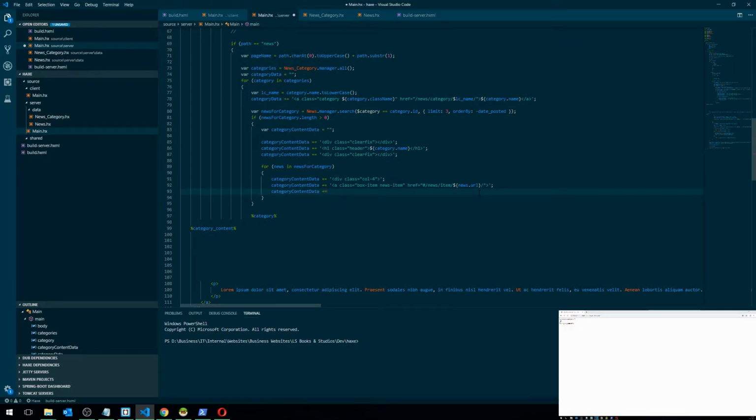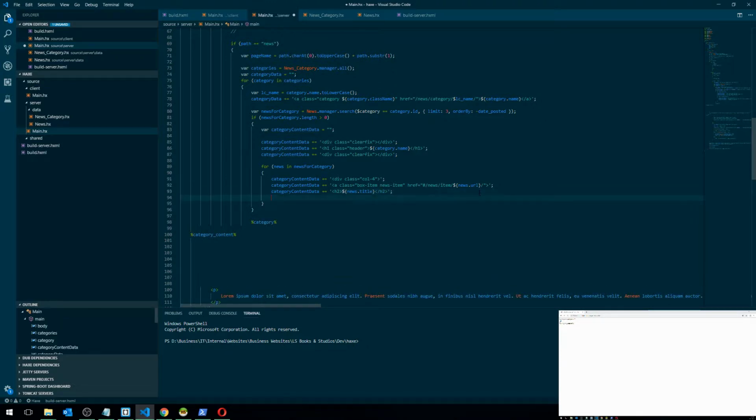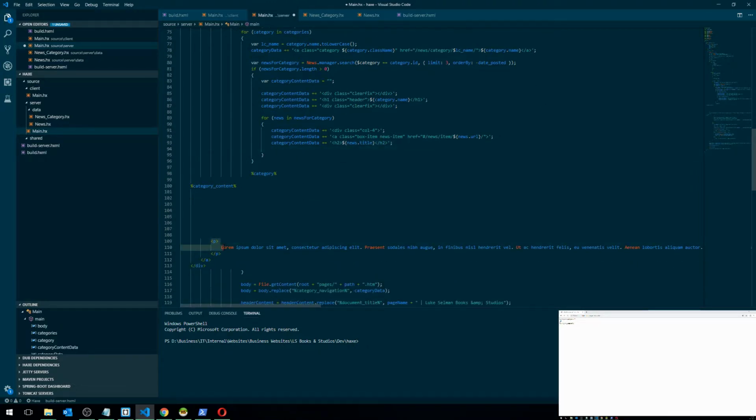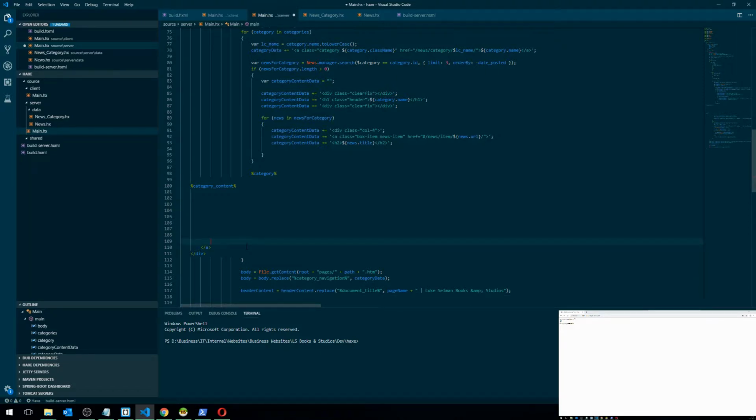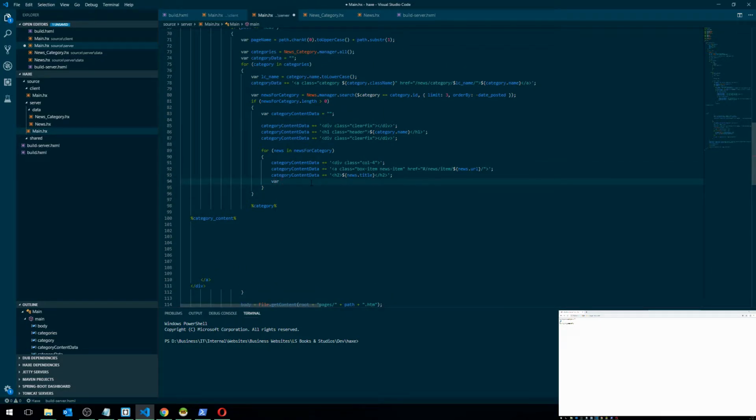Okay, so category content data, that is going to be again our title. So that's going to be dollar news.title. Finally, we are going to mark down the description, because that's going to be markdown. So let's see, we've got our HTML, which is going to be our markdown.markdown.HTML. That's going to be news.description. No, it's not. It's going to be content. What am I talking about? And finally, that's going to be it.